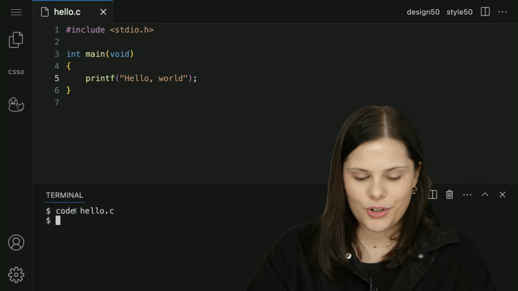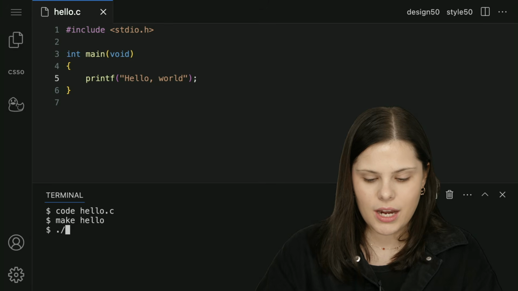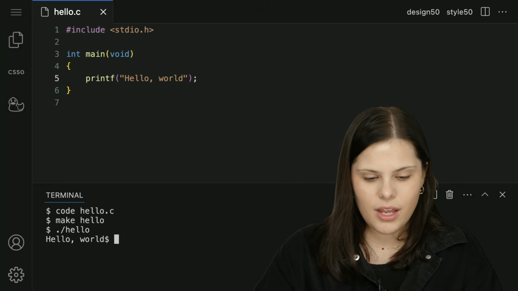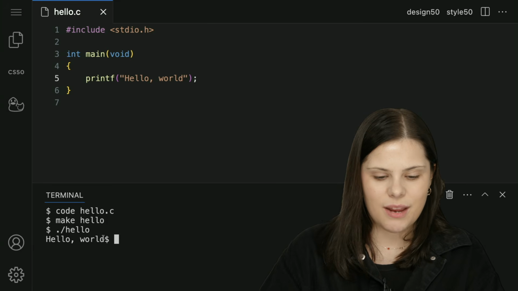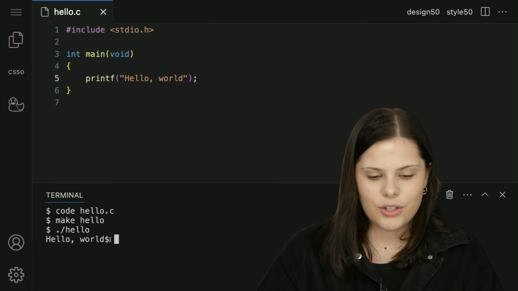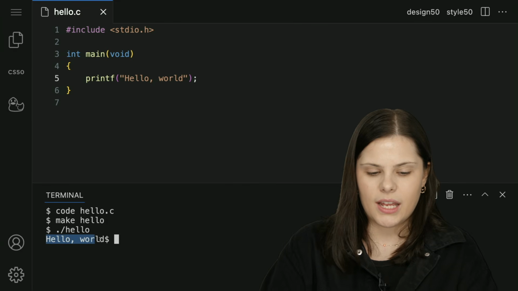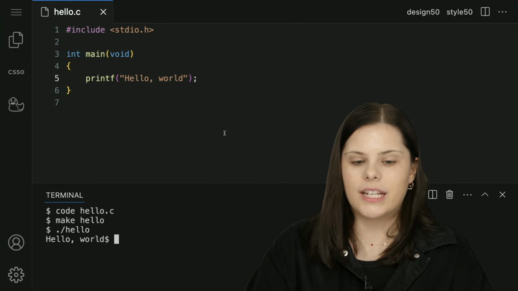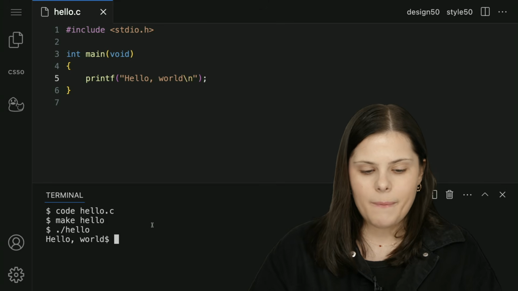So let's go back to the terminal and now run make hello to compile. Okay, compiles, and now we're gonna run hello, and oh, right, it's not pretty. It's on the same line with my $ sign. So how could I fix that? Like, how can I separate it into a new line right here? Exactly. So I can use \n, which will give me a new line.